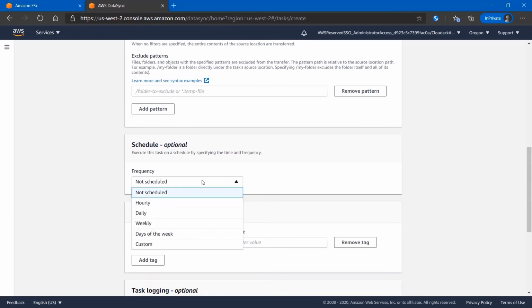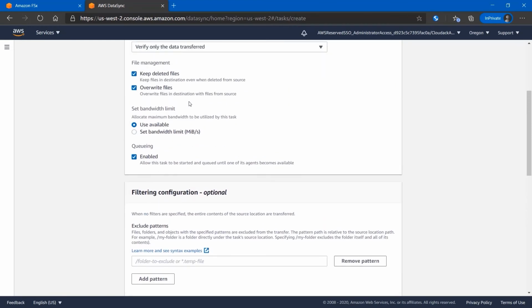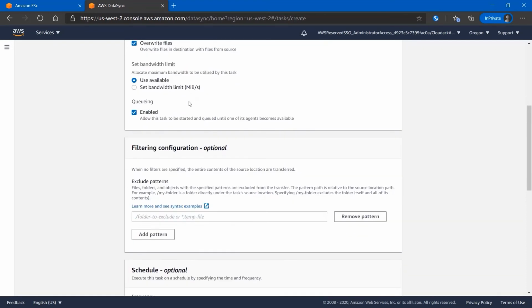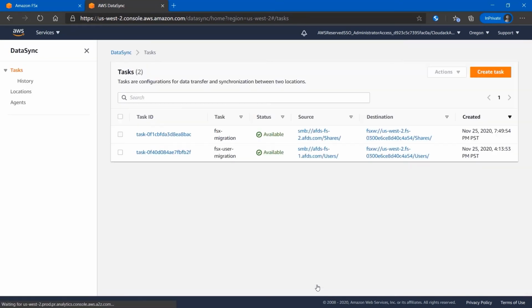You can also set up a schedule. This allows us to keep the data between the source and the destination in sync every time the task runs. So for example, every hour we could check for any changes, and then depending on the options you chose above, overwrite any differences between the source and destination file. For now, I've actually already created these tasks and completed them, which has replicated all of the data from our source servers, which are currently being used by users, to our destination on FSx. So let's go and compare what is at the source and at the destination.